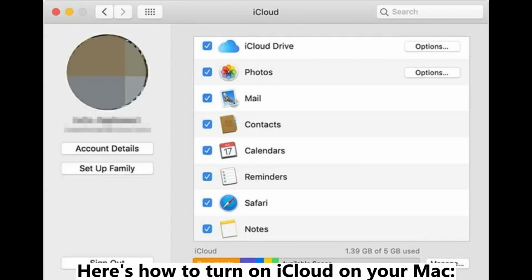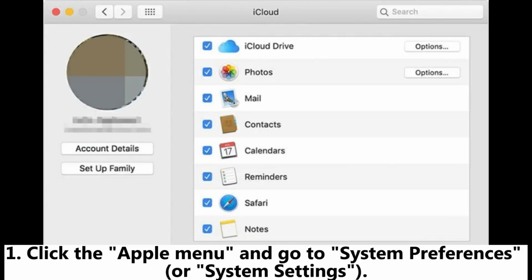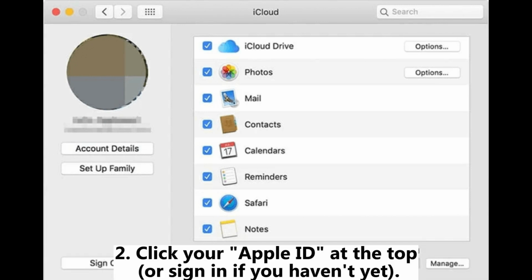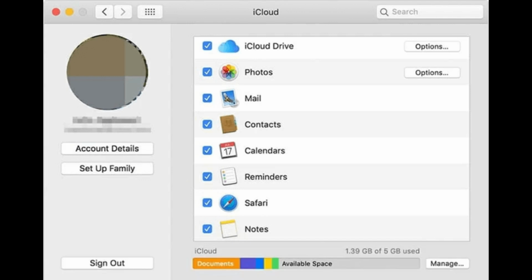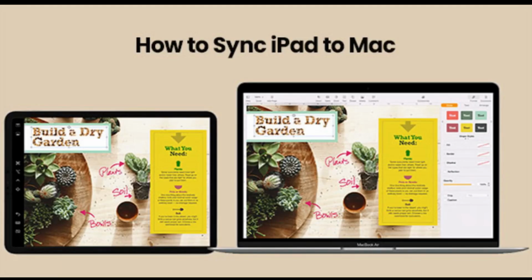Here's how to turn on iCloud on your Mac. 1. Click the Apple menu and go to System Preferences or System Settings. 2. Click your Apple ID at the top or sign in if you haven't yet. 3. Select iCloud and turn on the switches next to the features or apps you want to sync. Some apps have their own iCloud settings too.